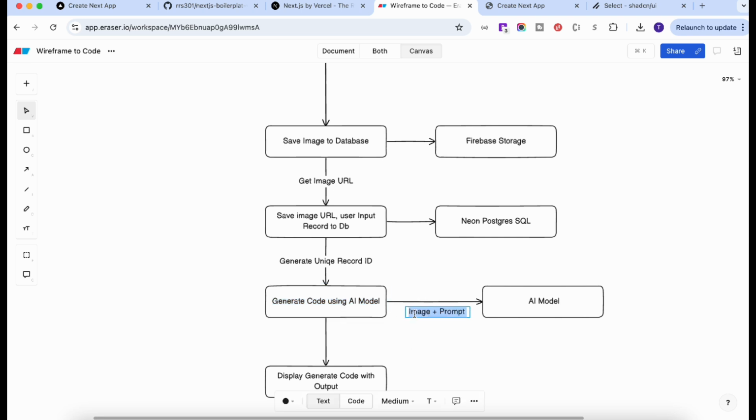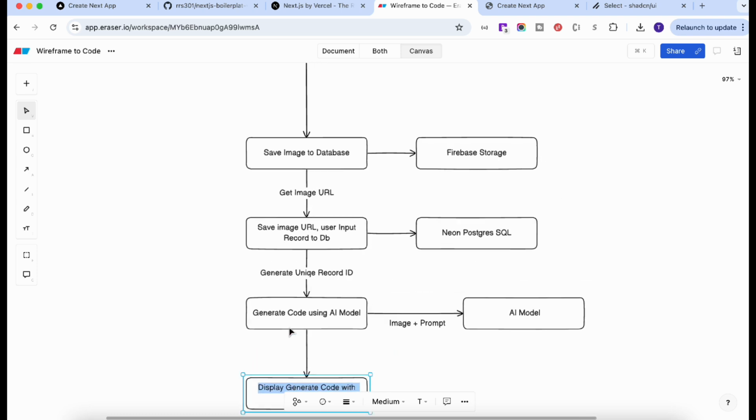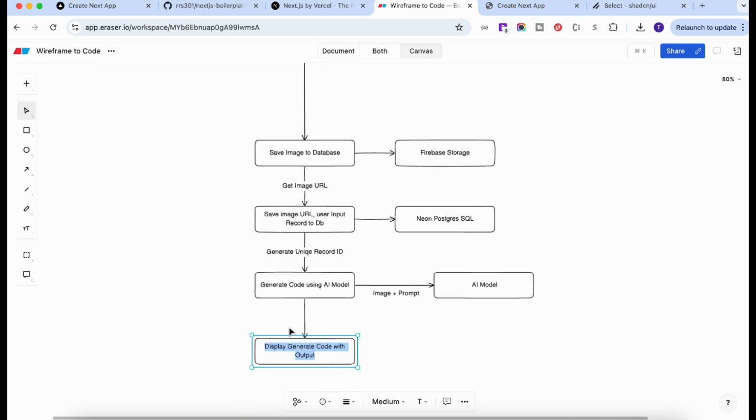And to that AI model we are going to pass an image URL and our own custom prompt in order to generate the code. Once we get the response from the AI model, we are going to display the code and the output or preview inside the editor. So this is the complete workflow of our wireframe to code application.